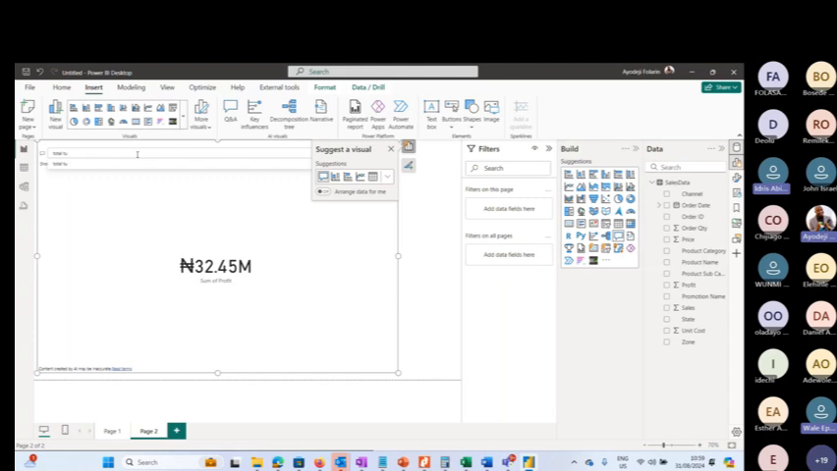Okay, let's try revenue. Revenue. He's taking revenue also as profit. Okay, what is the Yoruba for sales? Oh yeah, Yoruba people on the call. What's Yoruba for sales? Is there no Yoruba person on this call?